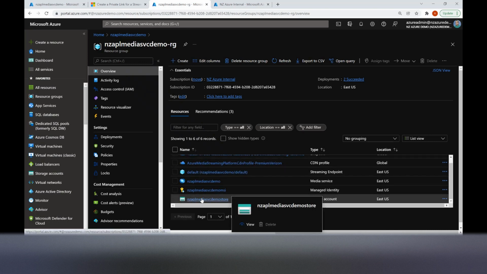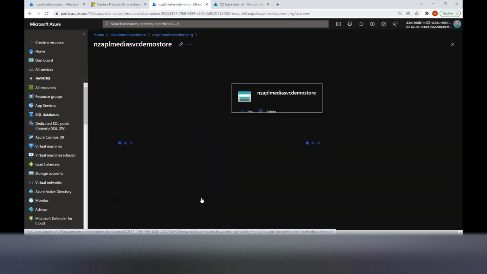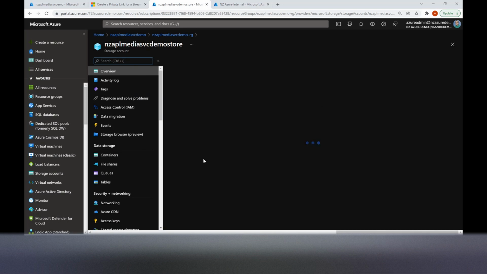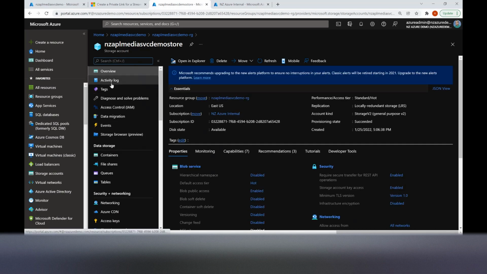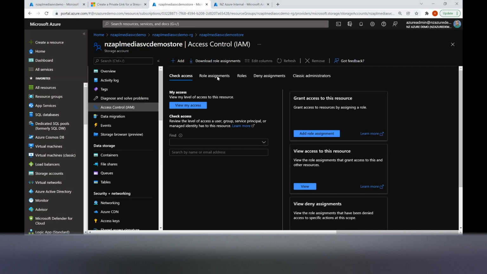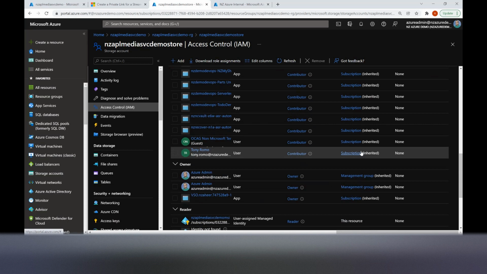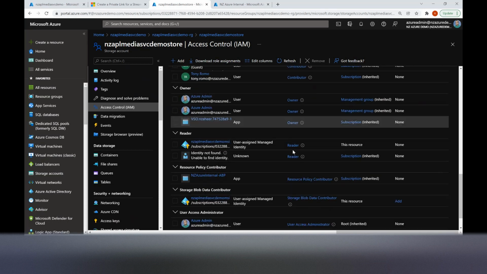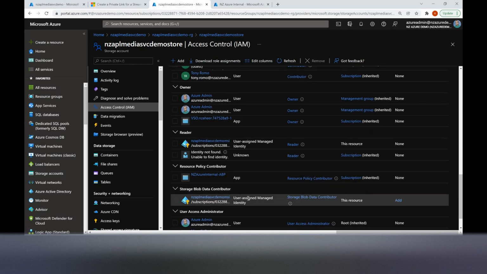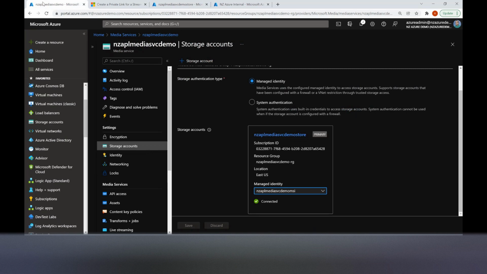This is the storage account that is created when you create the media services account. If we go into the storage account and access control, you will see a role assignment, which is Storage Blob Contributor. And this is the user managed identity of the media service. So that's a very clean way of accessing the storage account. Nothing hidden, everything is now in the open.